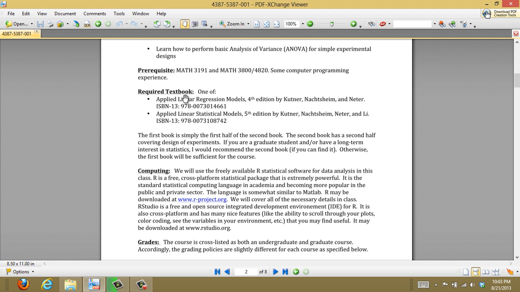Every statistics department in the country, it seemed, used that second book for their introductory regression class, but alas, it appears to be out of print. So if you can get it, that's great. If not, then the first book listed will be completely fine. You don't need to worry about missing out on anything.